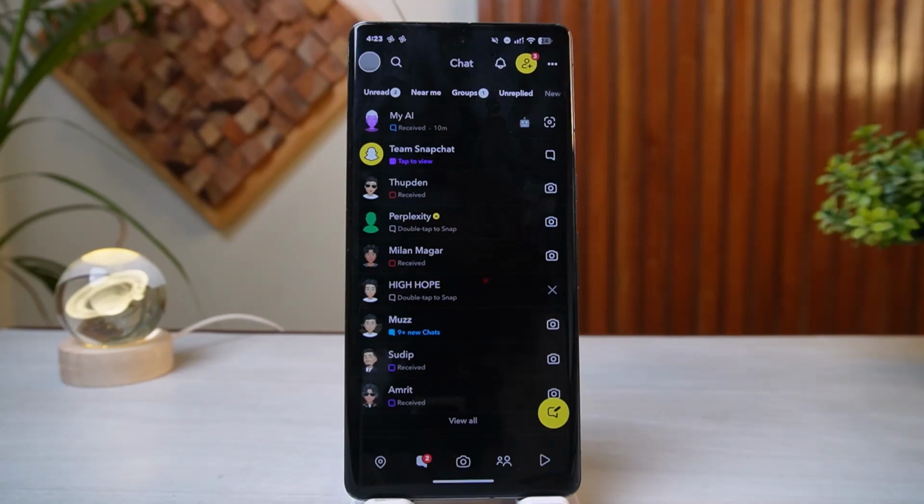From there, you can simply take a snap or select the group's name from the send to page, and there you go. This is how you can use the Snapchat's group stories feature.